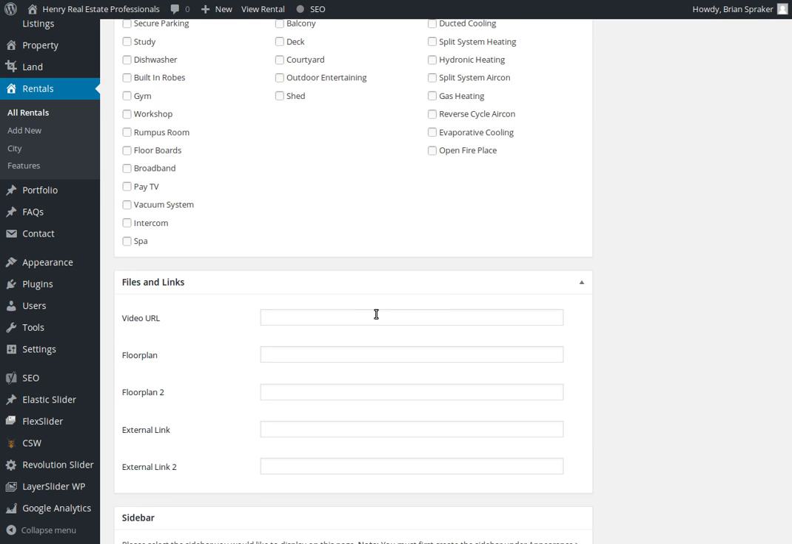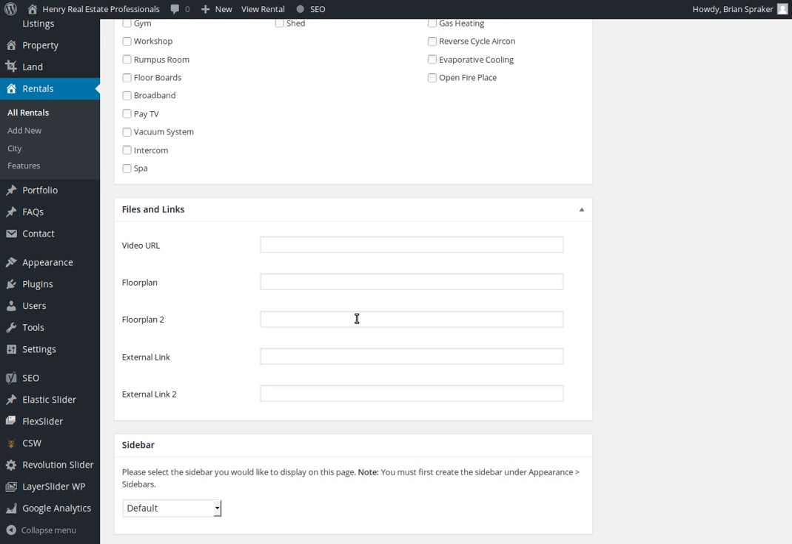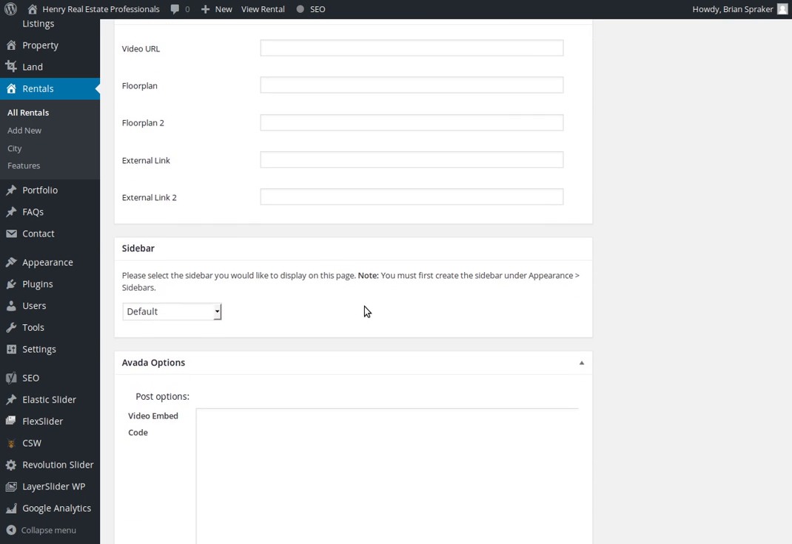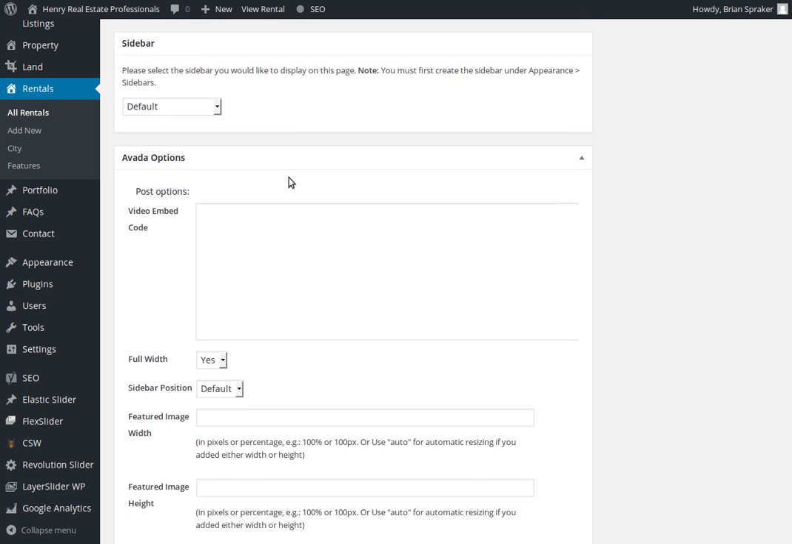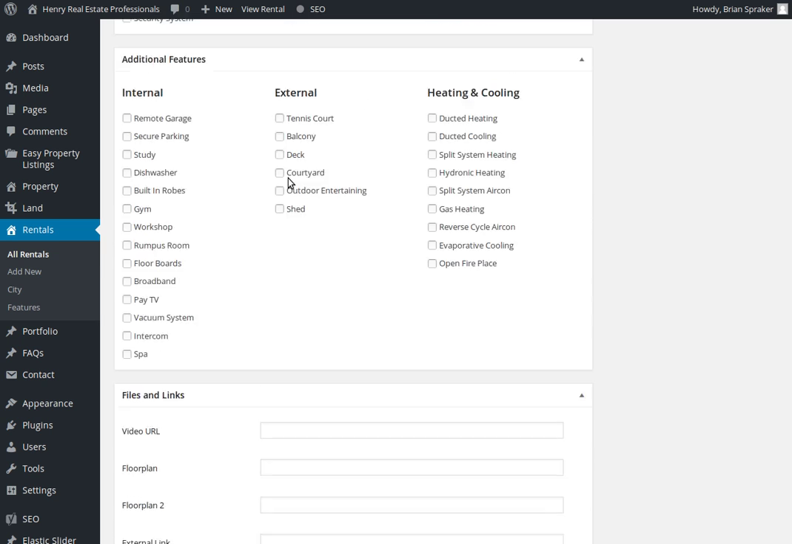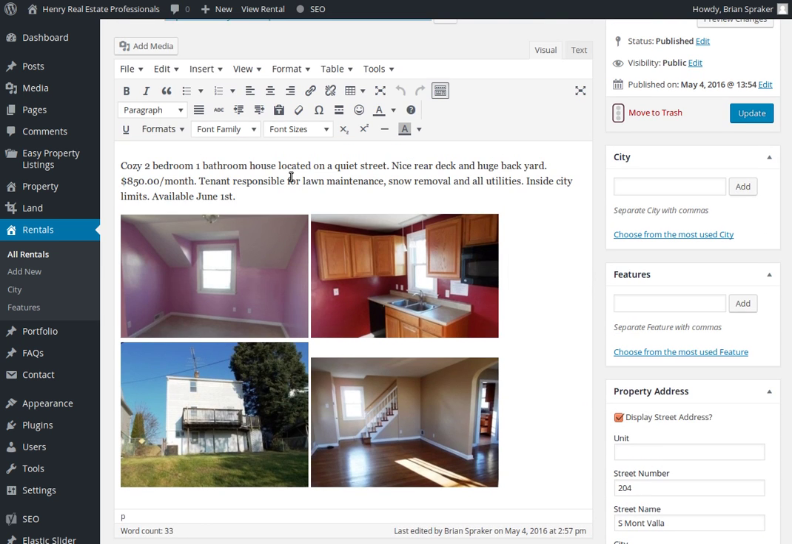If you have a video, you could put the YouTube video URL right in here. If you have a link to the floor plan, you could do that as well. Or you could always just upload the floor plan info as a picture on the site as well. Really, the last options here are specific to this website, so I'm not going to detail those. Alright, so that's generally what there is for one that's already created.